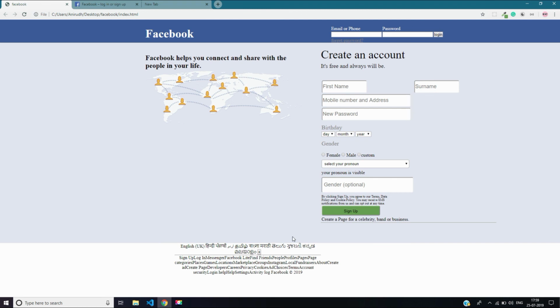So this is how we have designed our Facebook login page using HTML and CSS. You can add some more style and CSS to it. So thanks for watching this video.